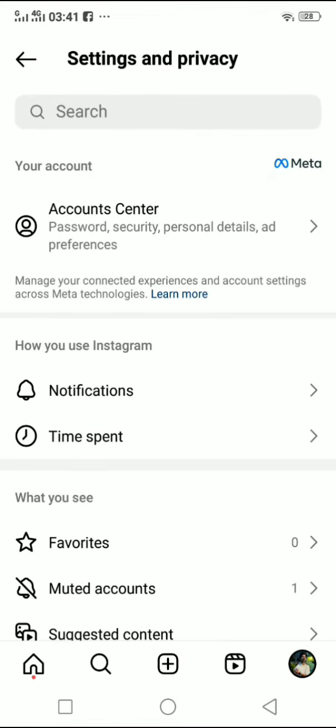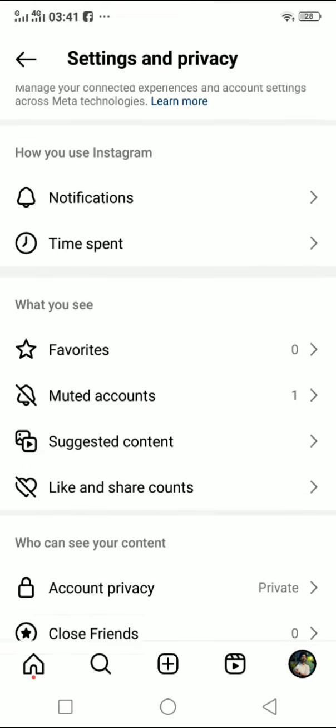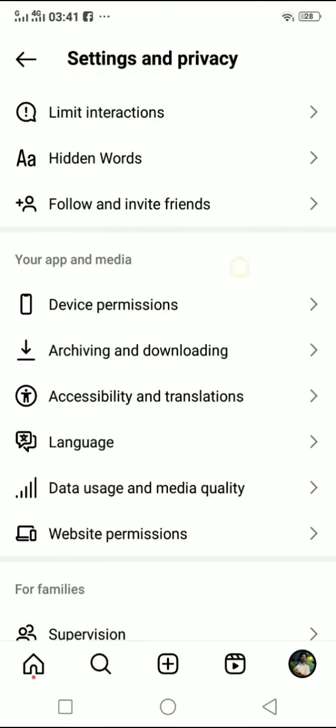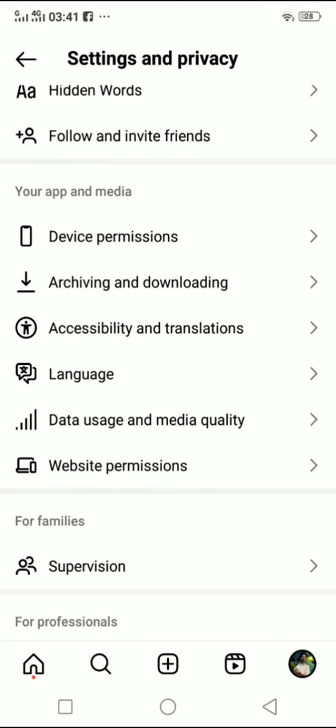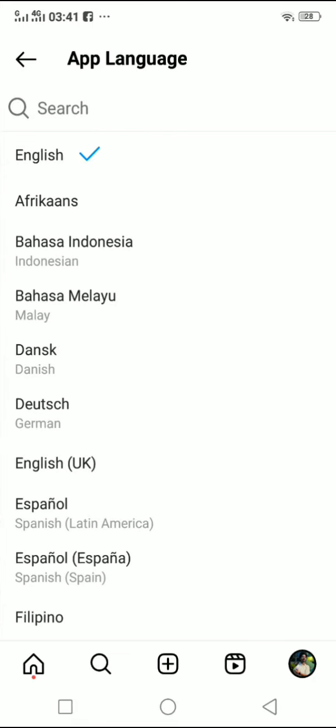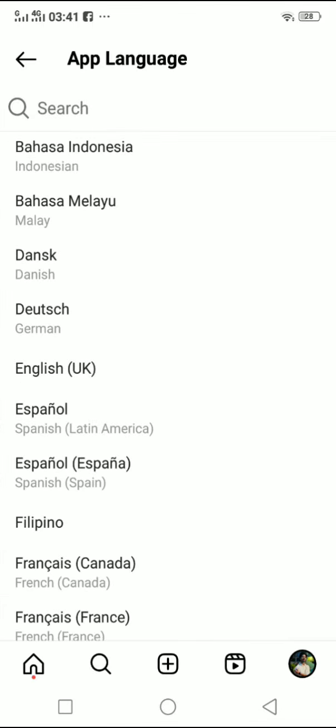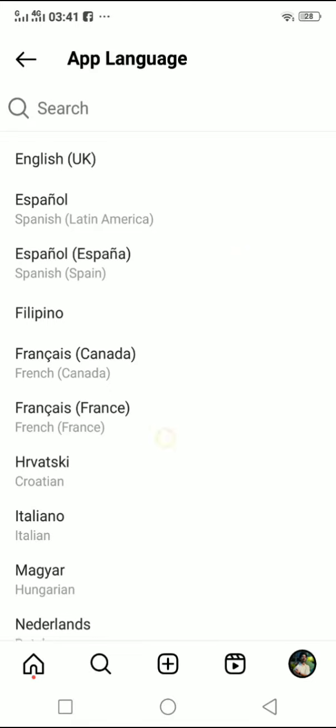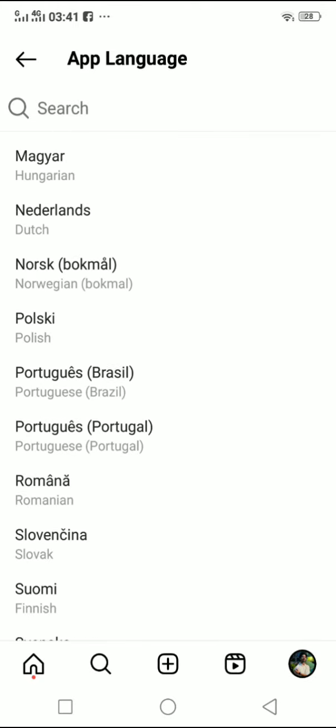Under the settings and privacy option there are a bunch of options. You have to just scroll down a little bit. There you can see under your app and media there is this option of language. Just tap on this option and here you can see a bunch of languages. By default it will be English, and you can change the language from here.